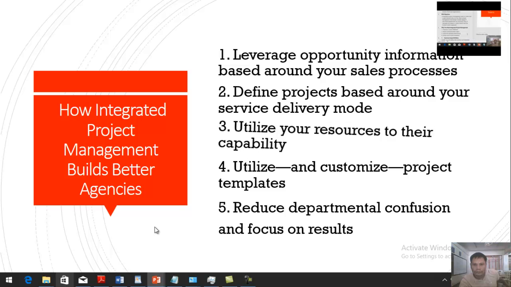3. Utilize your resources to their capability. Integrated project management also ensures that your project team is being utilized as efficiently and effectively as possible. By providing your entire team with a bird's-eye view of your project from inception to completion and managing workflow and workloads, integrated management ensures that your agency is working at full capacity.